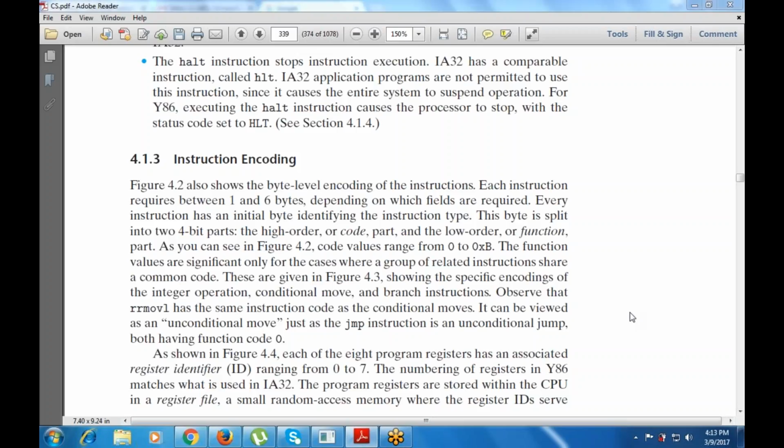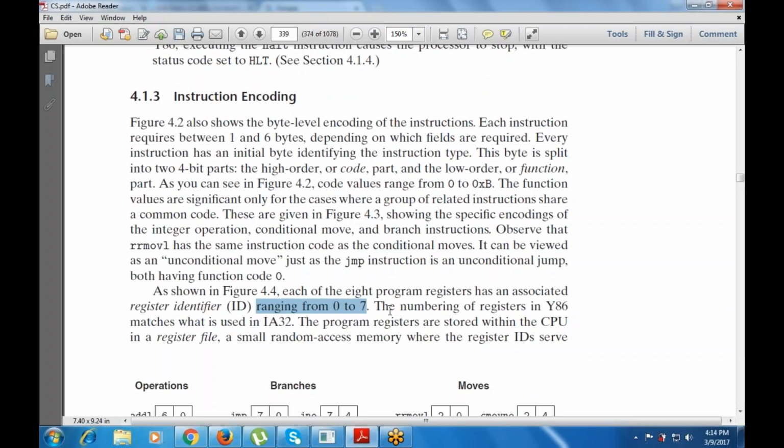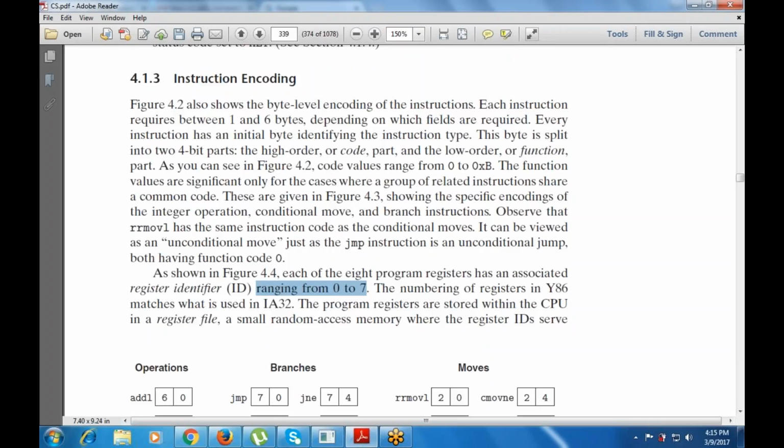So this instruction encoding will be used for the high order level code, and for the low order level, the function part, that is used with the RRMOVL, associated with the register identifier, that is ID, ranging from 0 to 7. The numbering of the registers in Y86 also matches what is known as IA32.